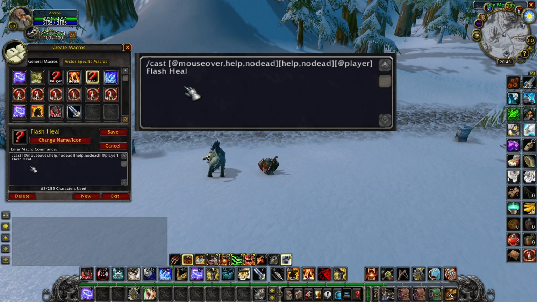Here is an example of a flash heal macro for priest class. First it says, check if my mouse is hovering over a target, if I can cast helpful spells on that target, and that target is alive. If all are true, cast flash heal on that target. If that doesn't work, check if I can cast helpful spells on my current target, and if it is alive, then cast Flash Heal on it. And the last part, if that also doesn't work, just cast Flash Heal on me.